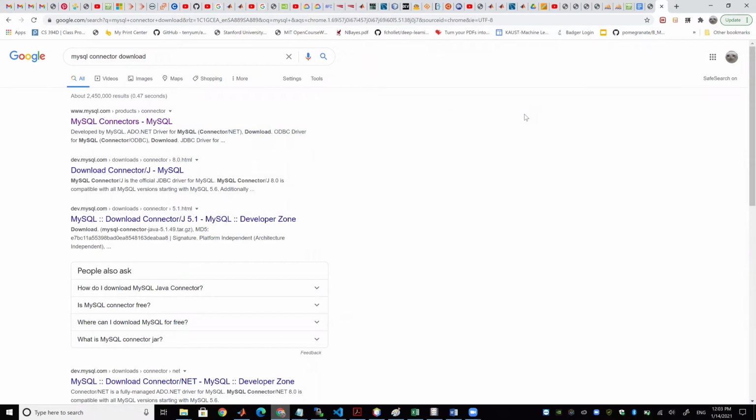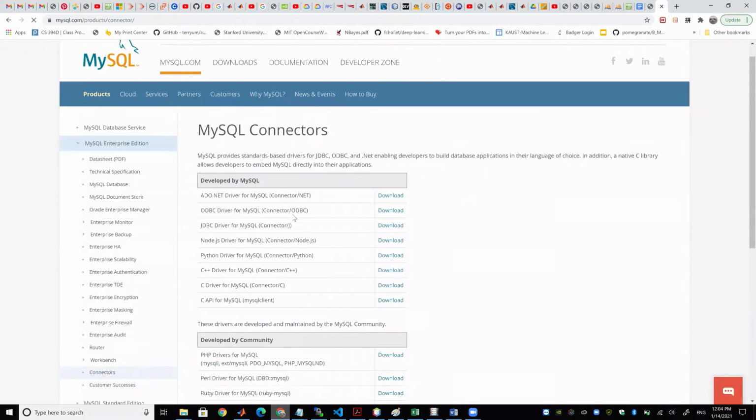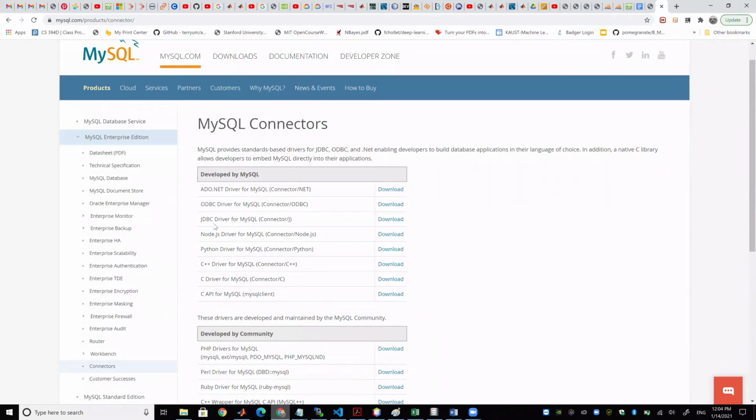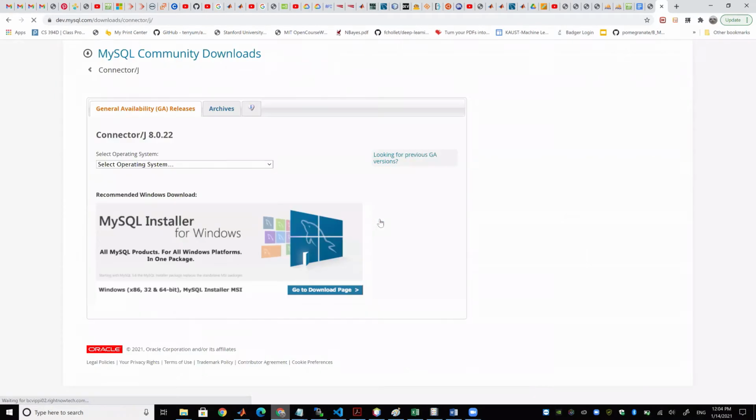To connect MATLAB to your database, you will require a driver for your MySQL. So the keyword to Google is MySQL connector download. The first result that comes out will give you what you need. Here you need to go to JDBC driver for MySQL, go to download, and then select your operating system. You just need to download the installer and then install.